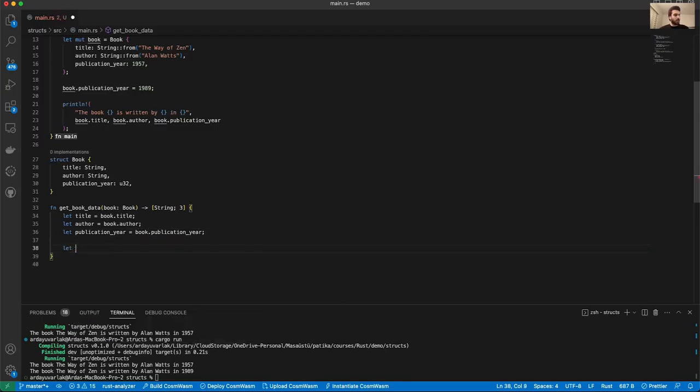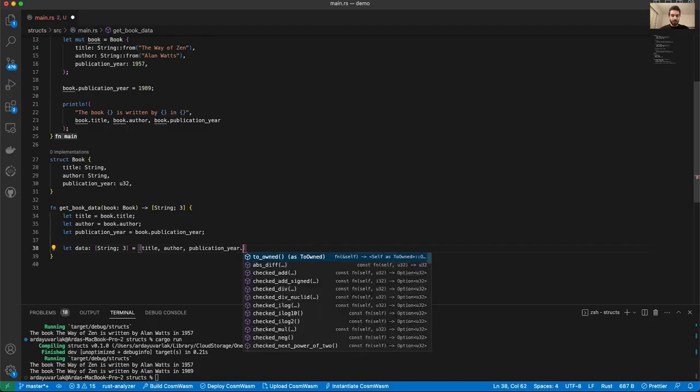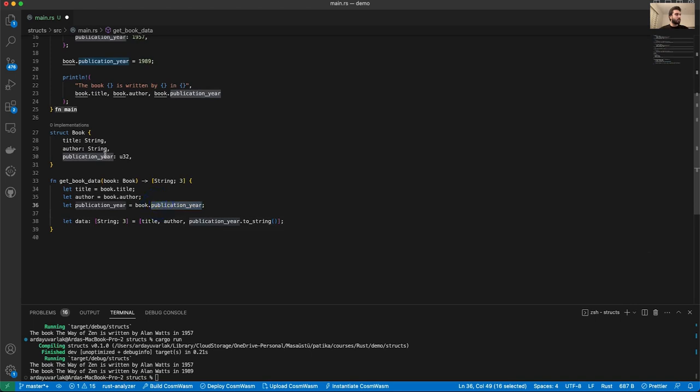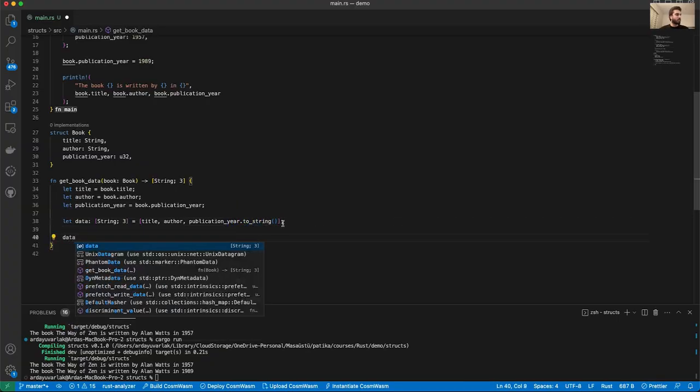Next, we are going to define our data array. It's going to be an array of strings, and the length will be 3. And we are going to say title, author, and publication year dot toString here, because the data we are getting here is U32, but our array cannot have multiple data types in it, and we defined our array as string here. So I'm converting this U32 to string using this toString function. Next, I'm returning this data.